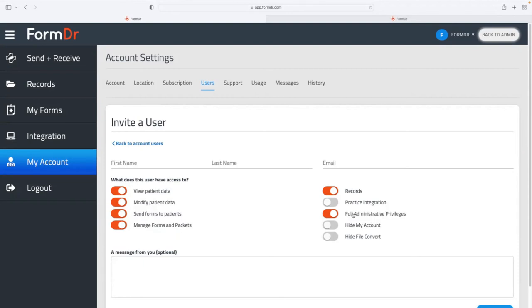The other one, full administrative privileges, gives them access to your users tab. The reason for this is just so if they are managing your account and you add new staff members to your team, or if you have a staff member that leaves your team, this user can log in and add or remove those team members if they need to.